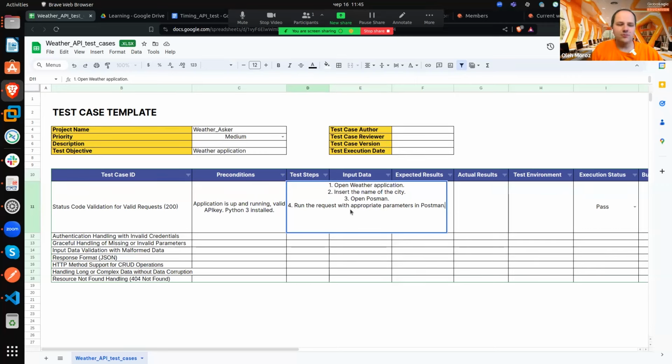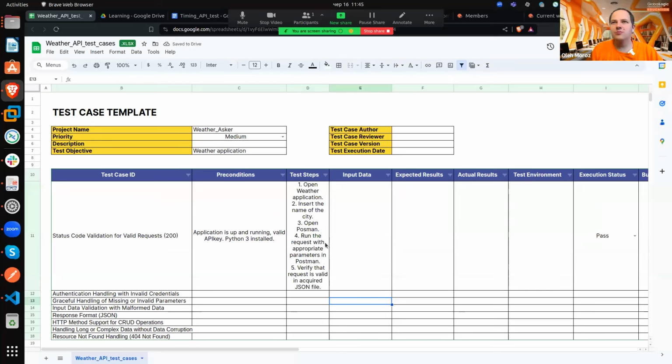I also need to verify that our request is specifically valid. Verify that the request is valid in the acquired JSON file. This is going to be about five points. We are fine with that, because we have the response okay, so we do not have any problems.